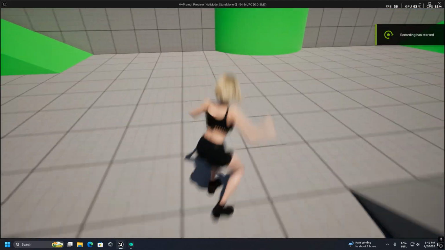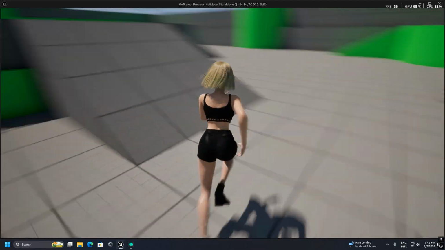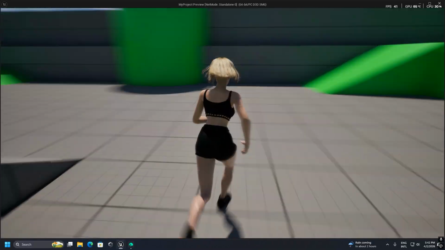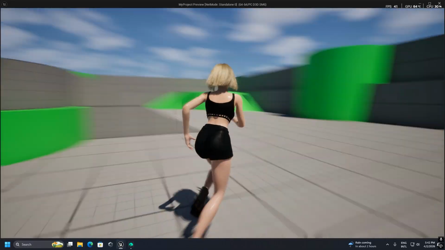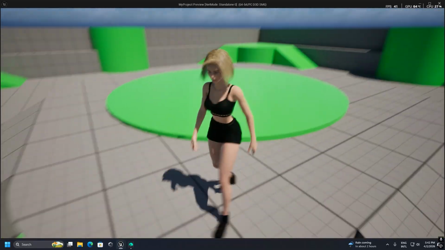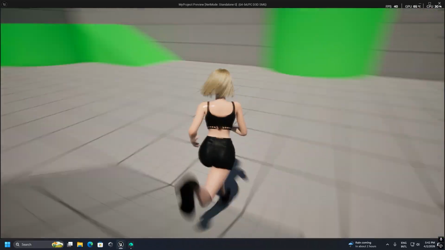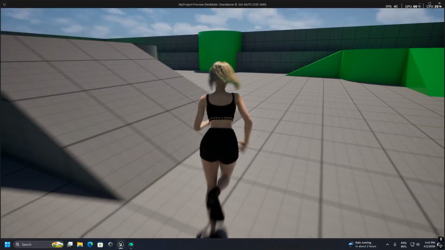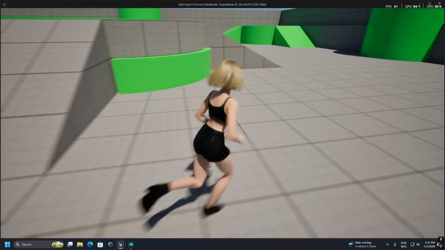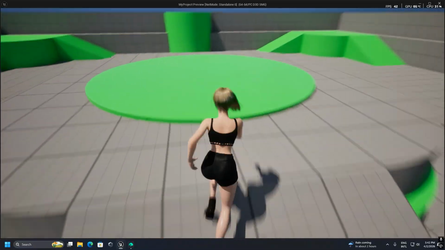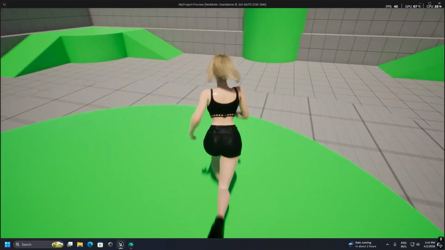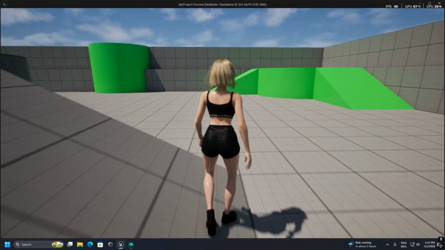Hello guys, today we will learn how to make an animation blueprint within 10 minutes, using just one blueprint command for our Daz character. This is pretty easy and perfect, and in the new update 5.7 we can make an animation blueprint more easily, so you don't waste your time. You can see our character moves perfectly, jumps perfectly, and lands perfectly.